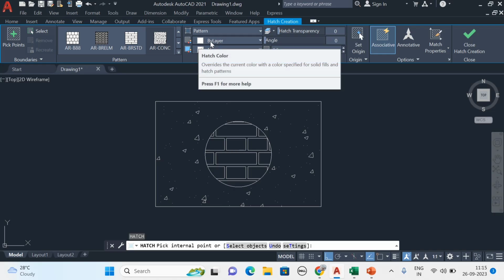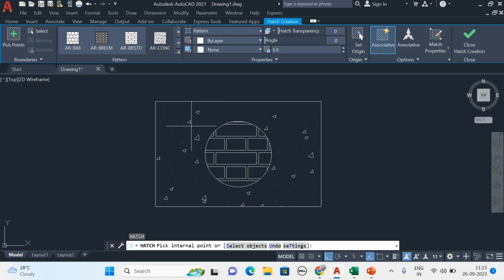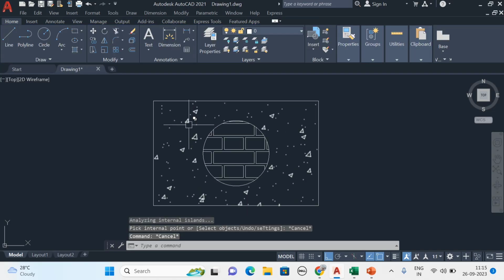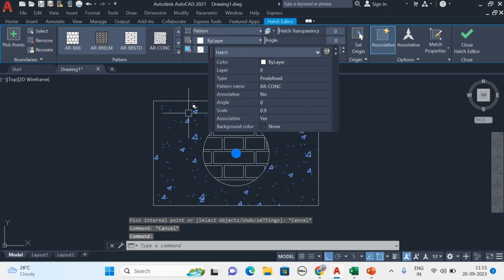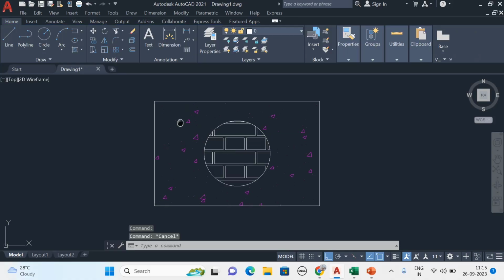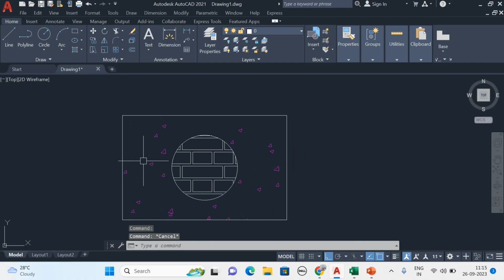Next is by layer. If you want to change the color of your hatch pattern, what you have to do first of all is just double click on this pattern, whichever color you want to change. So I want to change the concrete pattern color. So which color? Suppose I want to give green color, or any of the colors which you want. Suppose magenta color, select that color. See here, the color of this pattern will change.